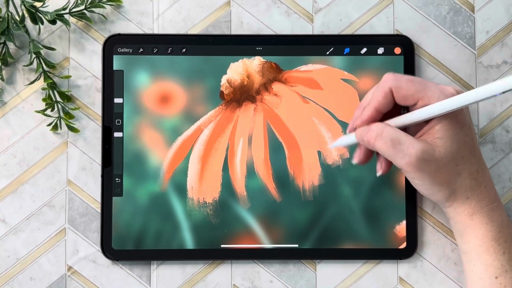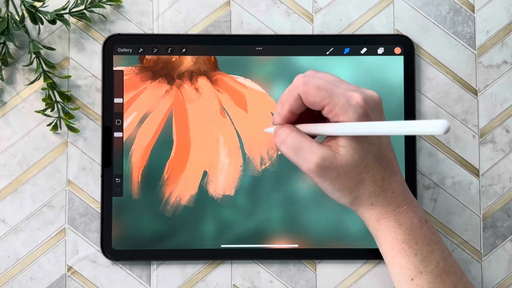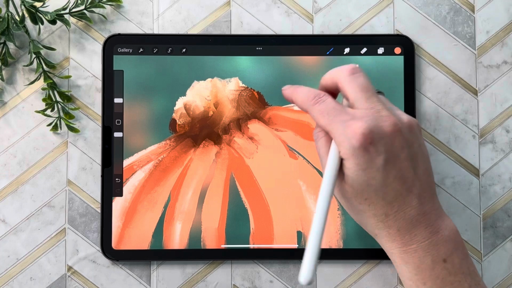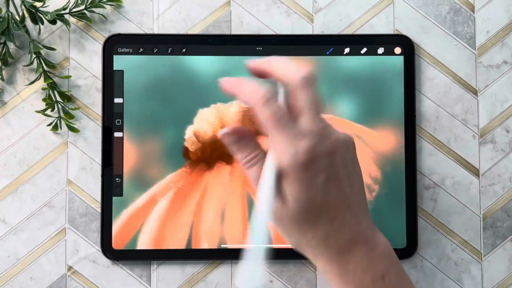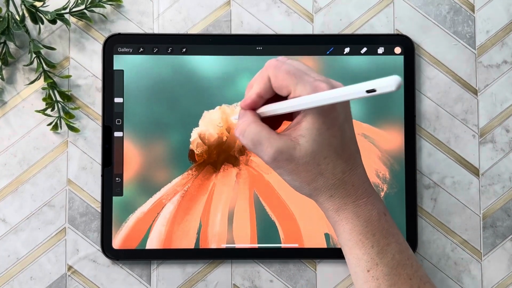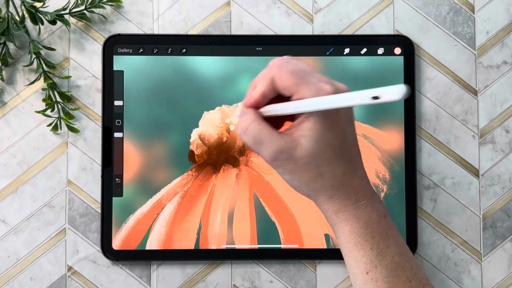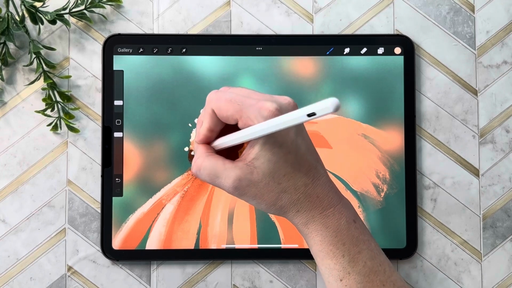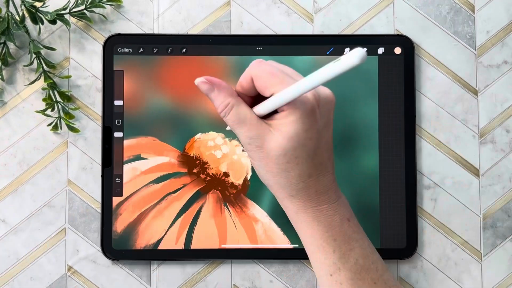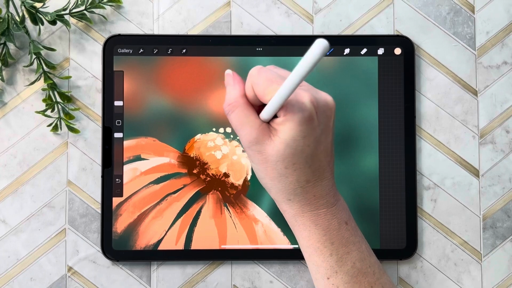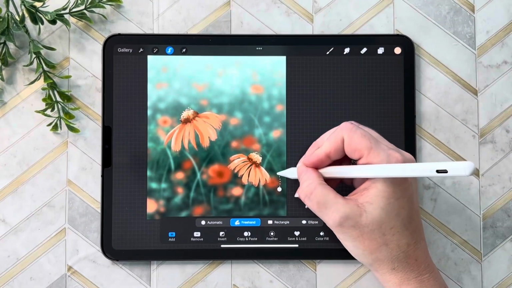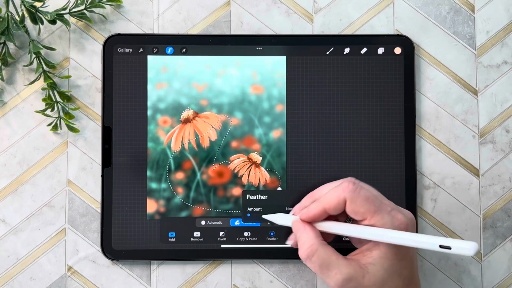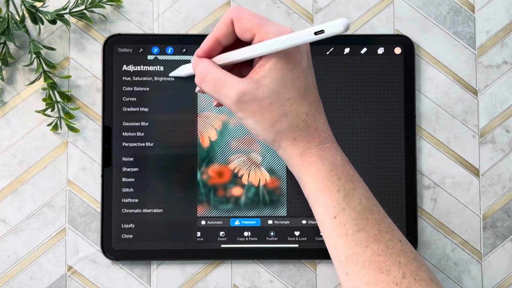We're getting so close to done with this piece. All right, now I'm going in and just smudging and making sure that I'm painting in where there needs to be some details. Okay, we're almost there, guys. How exciting.